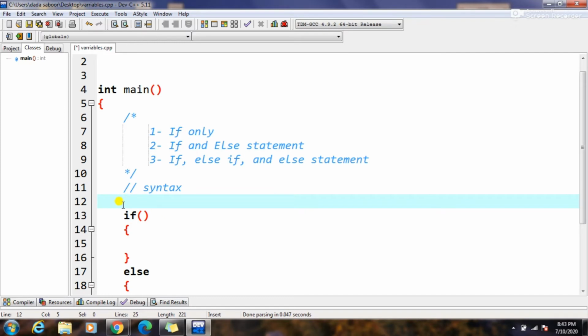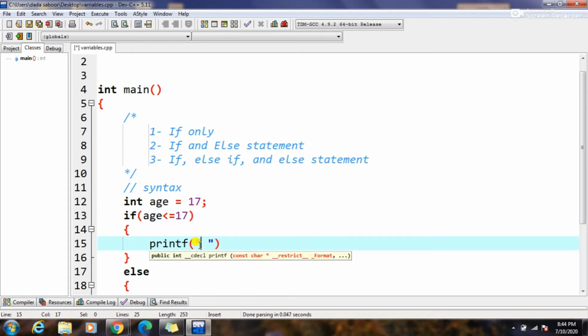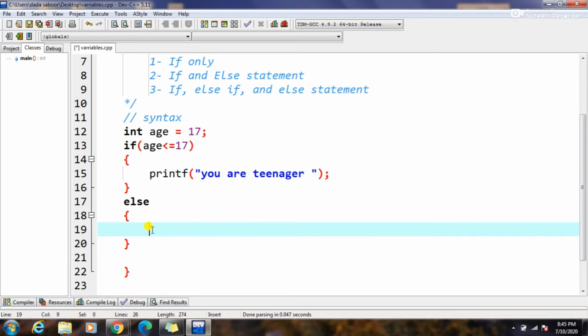Let's look into an example. Integer age is equal to 17. In the if condition, we write age less than or equal to 17, and in the body, let's suppose it will print "You are a teenager", and in the else statement there is written "You are not a teenager". Now how these statements work, let's look into it.